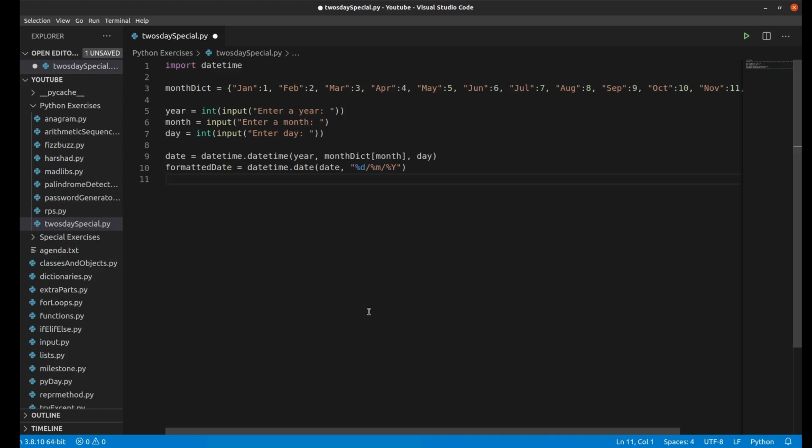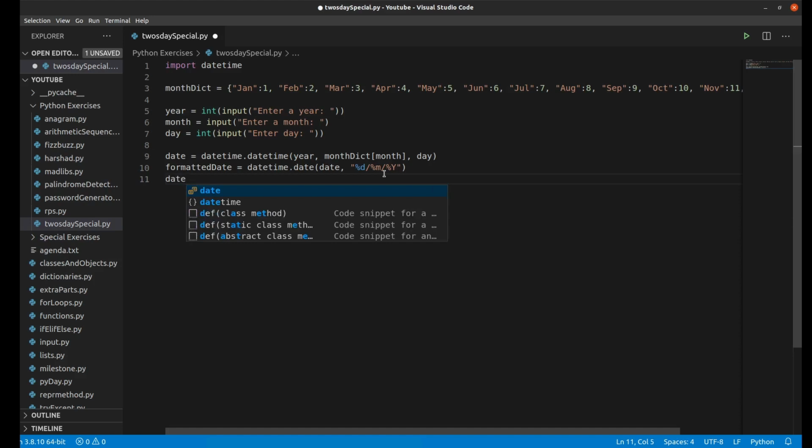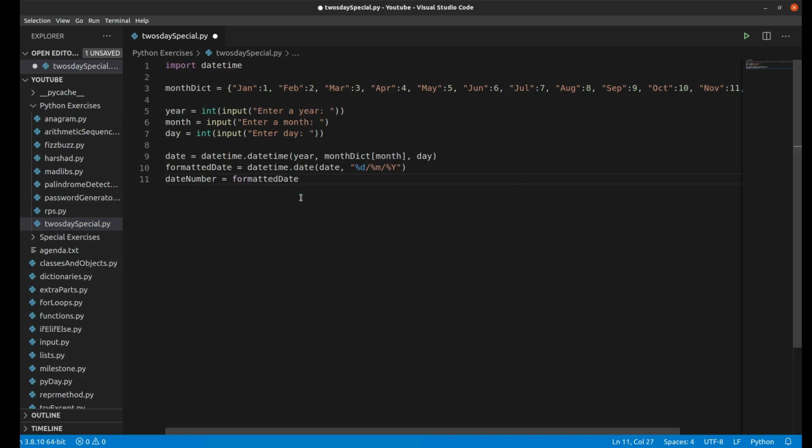And now the date, we need to convert this whole thing into, well, this is going to print out, like I said, the palindrome, but we want to know if it's a palindrome or not, really. So what we can do is say date number, equals, and then we're going to split formatted date by the forward slash.